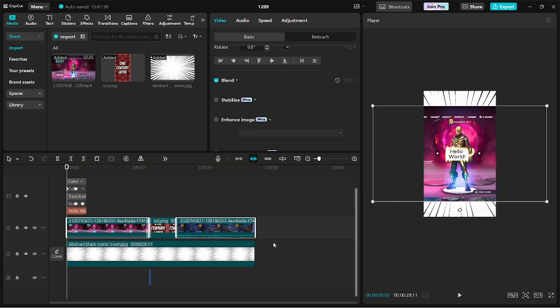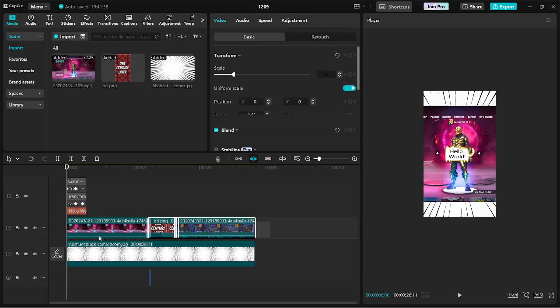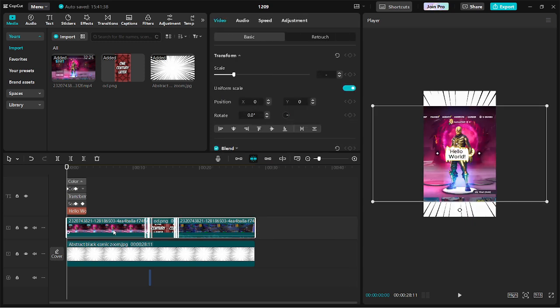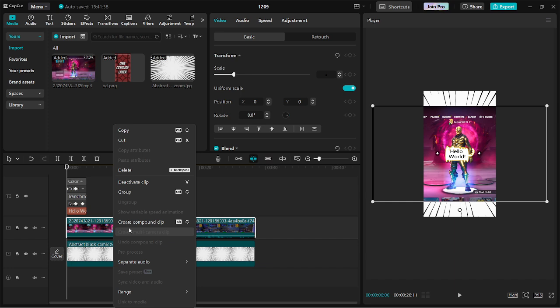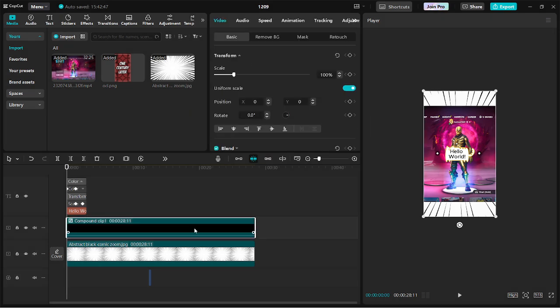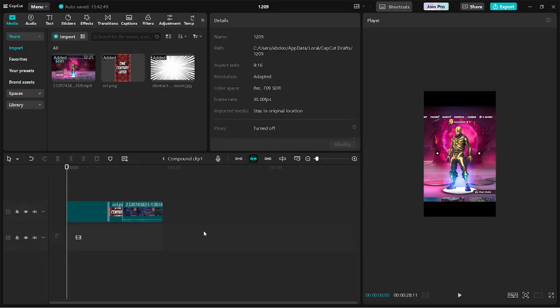And the other thing I want to talk about here is if we multi-select clips on the same layer, we can also add a compound clip. So what it does is it just moves it to a different project or different clip. That way you can do all your editing without the outside noise.